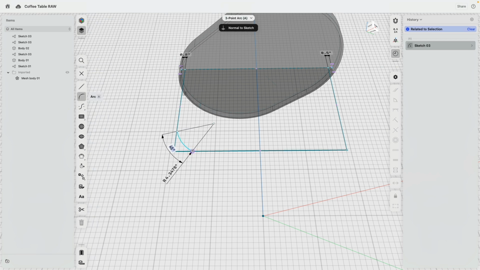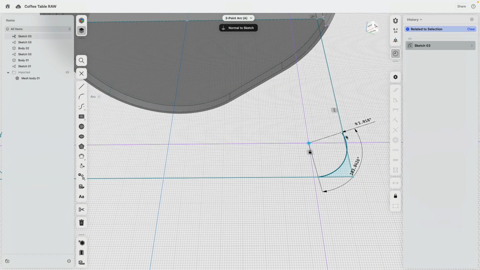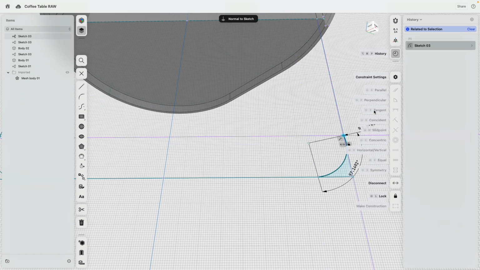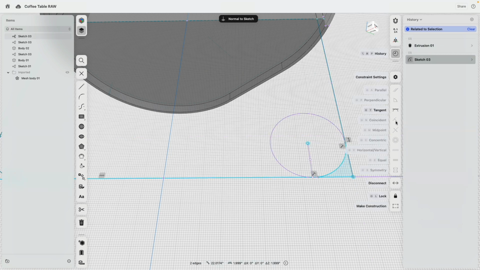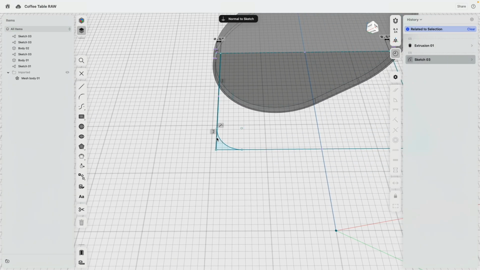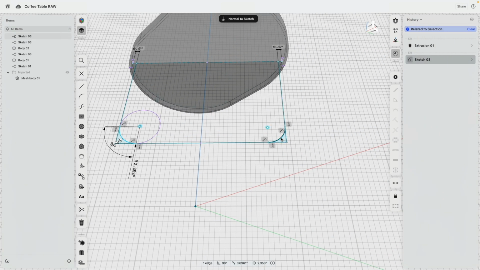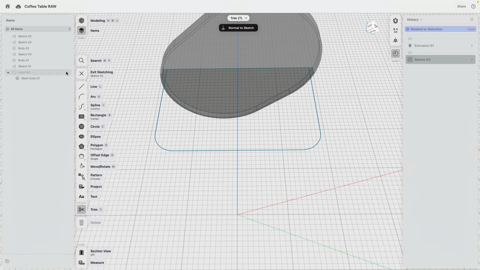Now let's add some fillets. I'm going to draw those manually in there, and then line to arc tangent, line to arc tangent. Same deal here, there. Then we make those equal, and then with the trim command, we remove the rest. Let's actually show the scan.